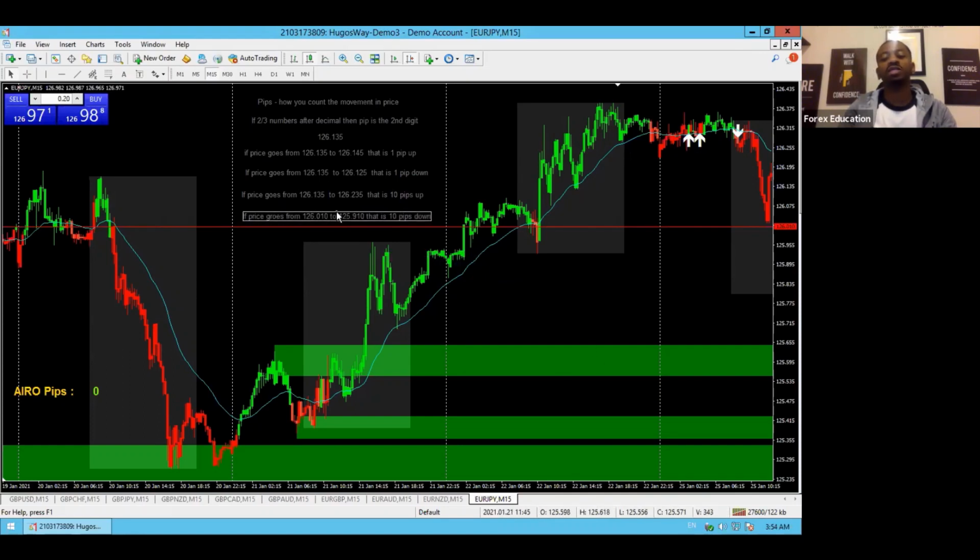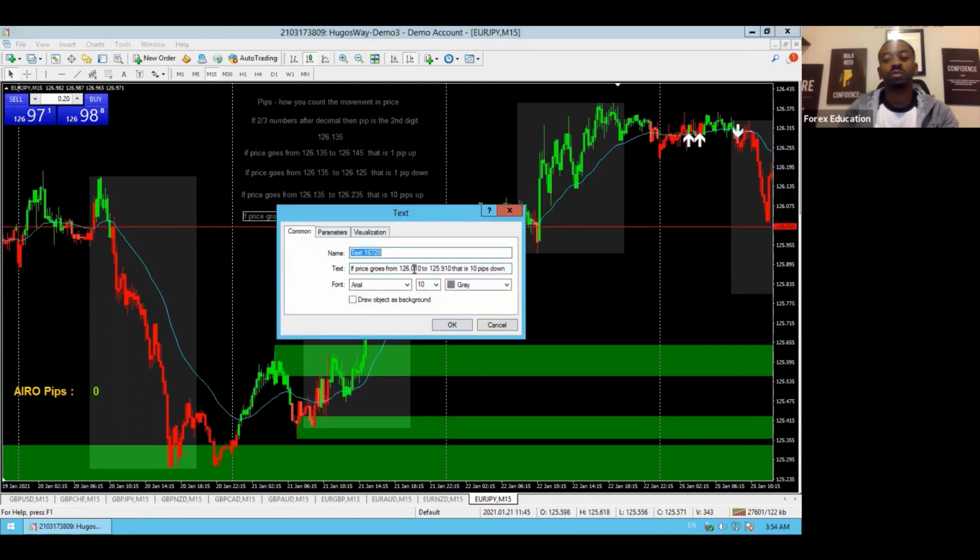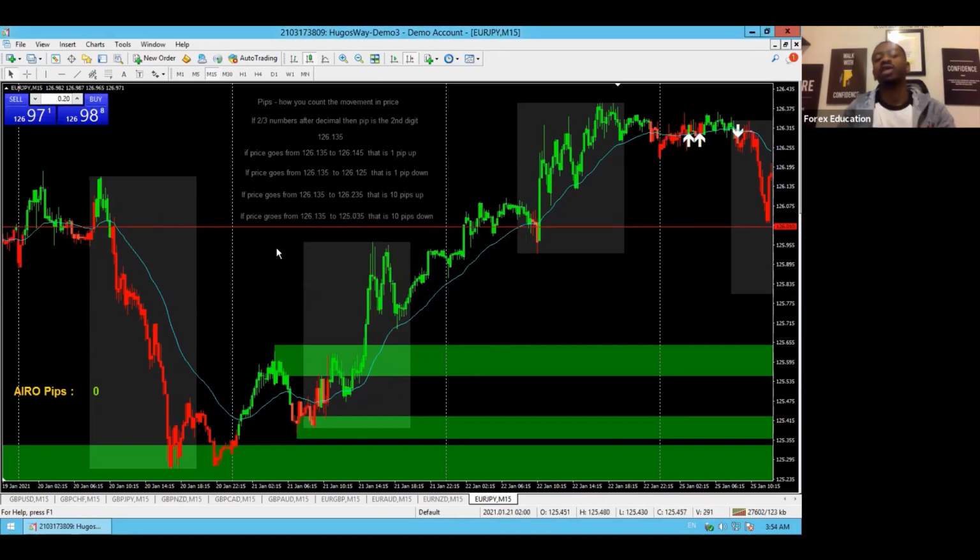And then last but not least, if price goes from 126.135 to 126.035, that is 10 pips down. 13 minus 10 is 03. That is how you count pips if there are 2 or 3 numbers after the decimal place. Take a screenshot or picture of that, guys, so you have that for your notes.